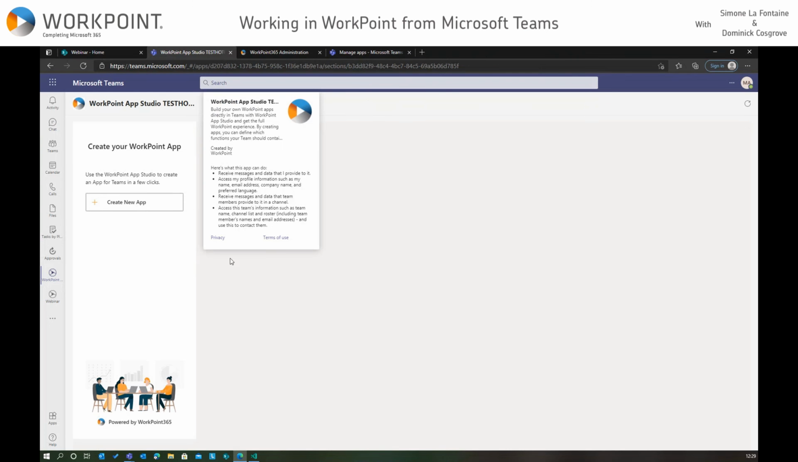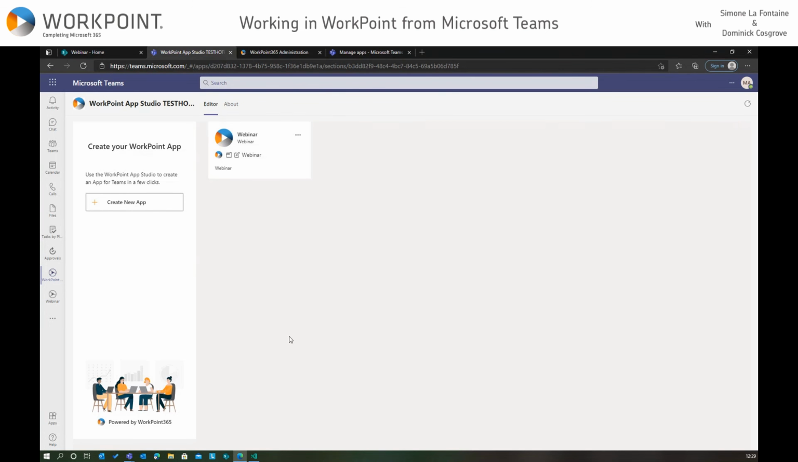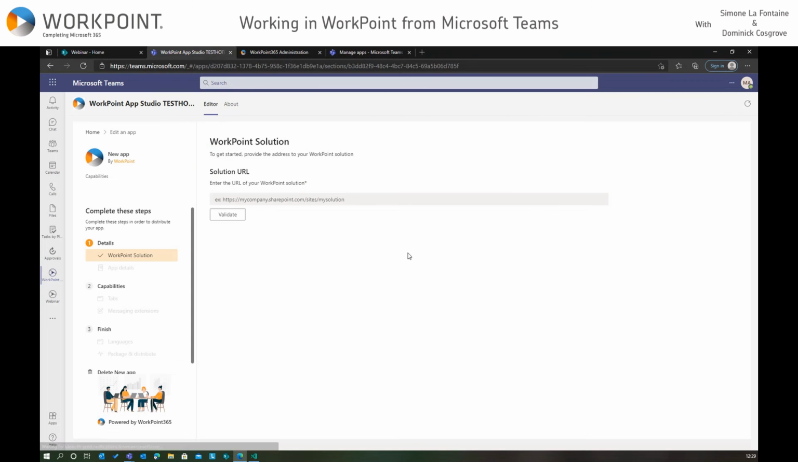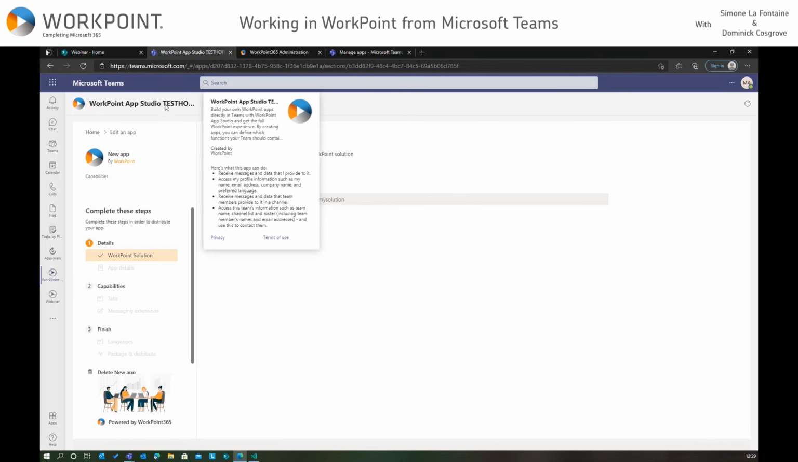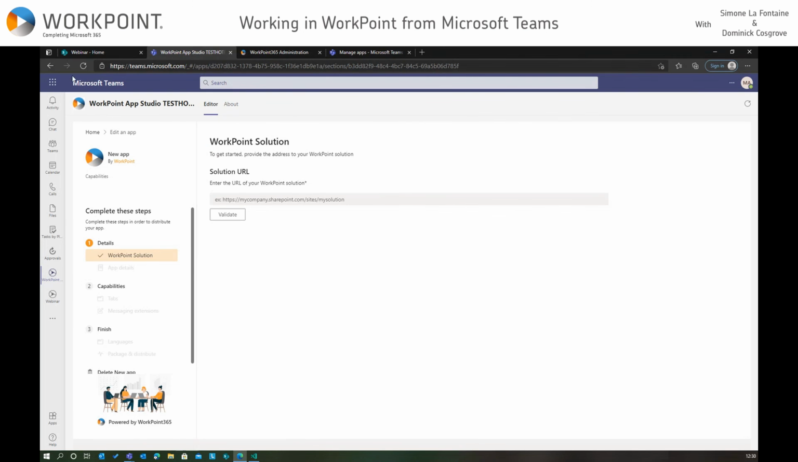Ignore the name up here because it's on our test solution, but hopefully it feels like Teams, it looks like Teams, it's kind of native. We purposely made it to feel like it's part of the Teams environment. Under here, I have a list of my apps. In this case, I've only got one called Webinar, but I can easily create a new app. I won't create a full app, but I'll just show you the core concepts.